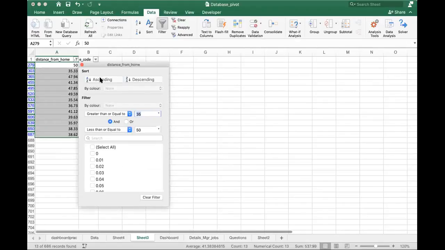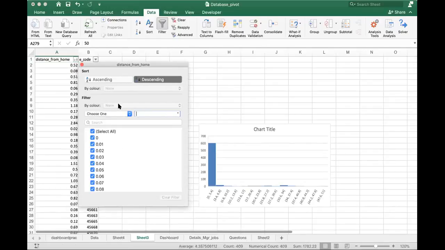So filter gives you ascending, descending. Everything. It gives you conditions. It gives you by color. So like if you have done conditional formatting, you can choose the color also. It will allow you to do that.